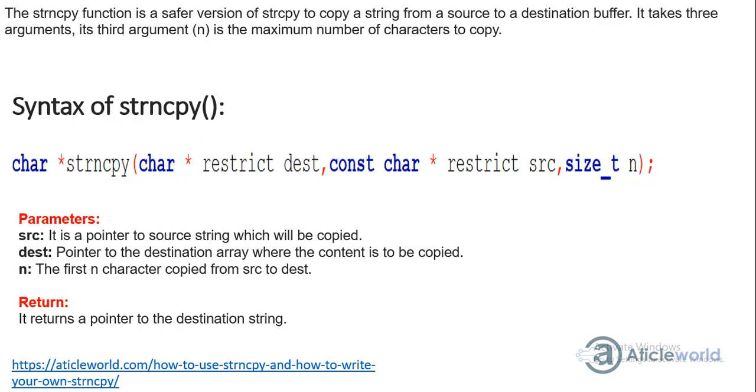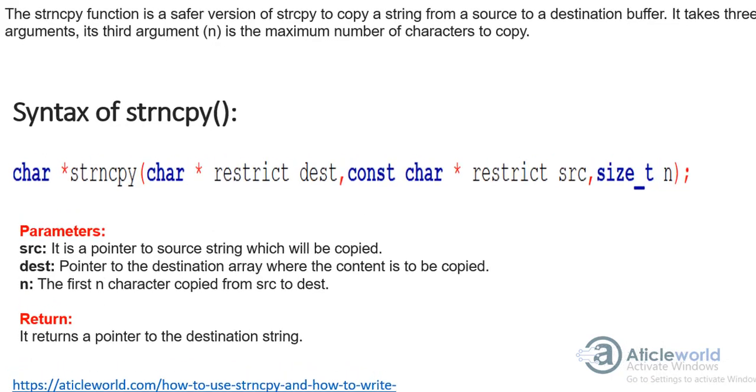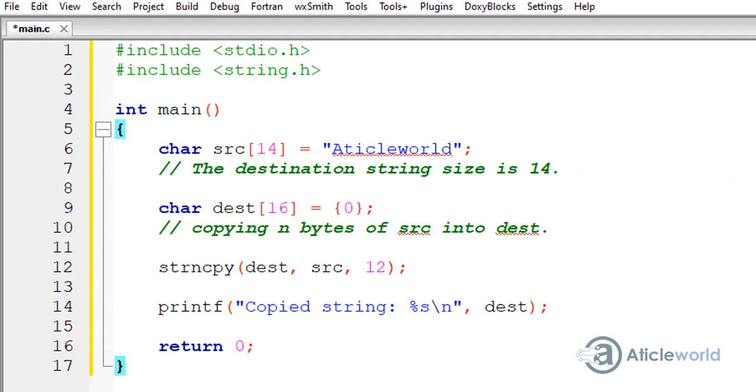So let's see a small program to understand the working of the strncpy function. I have already written a small program to explain it. I have created two arrays. One is the src source array, from where we want to copy the data to the destination array. I have already mentioned the sizes: 14 is for the source array and 16 is for the destination array.